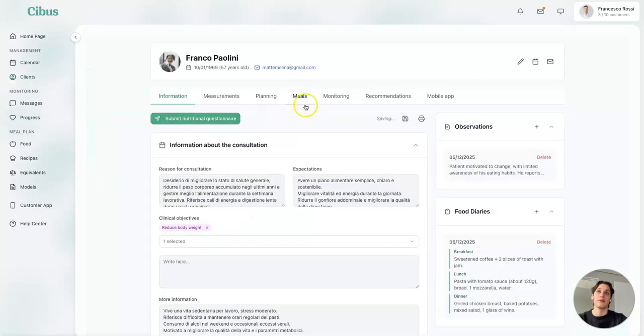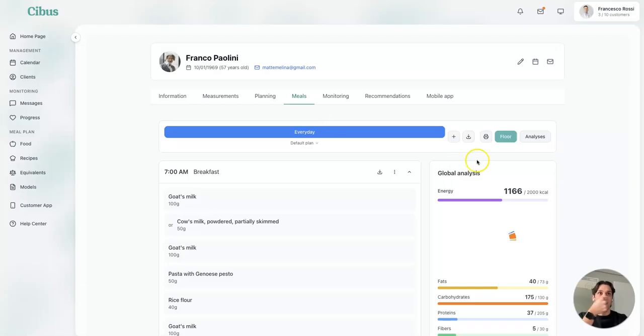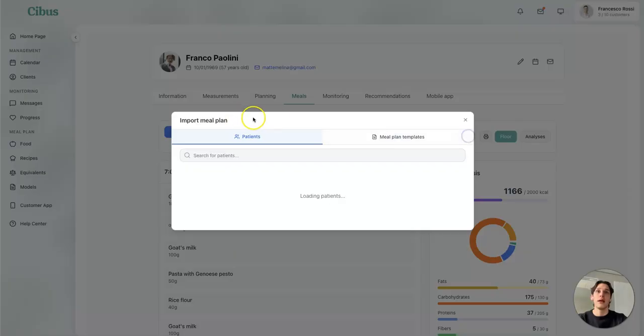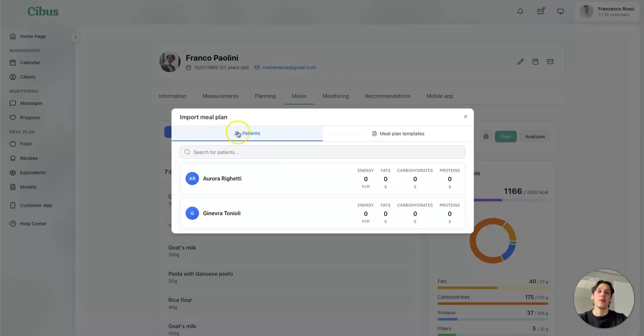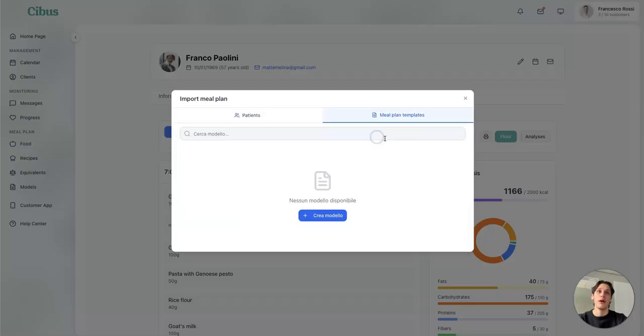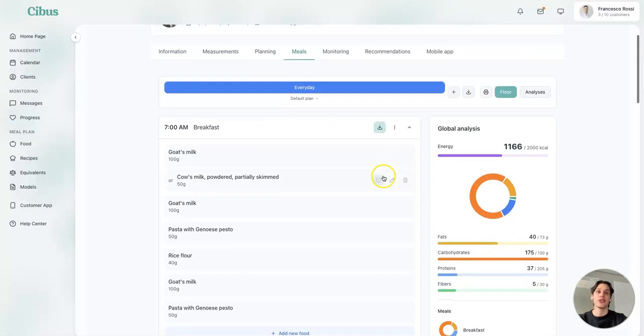So if you are in meals, for example, what you have to do, you have to press this button here, and in this way you can import meal plans between patients or meal plan templates, so you don't have to start again. Another thing which is really useful, in particular for athletes, is that maybe you need more versions of the day. What do I mean by that? That you need, for example, a diet for the day of the match, a diet for the day before the match, and a diet when there's no workout session. How do you do that?